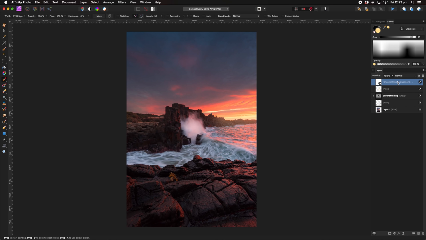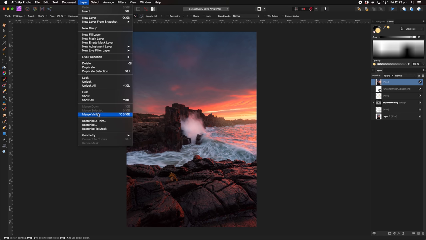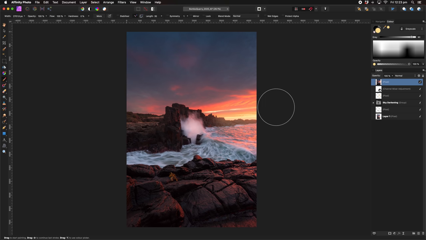To do this, simply select the topmost layer and use the keyboard shortcut Command-Option-Shift-E on a Mac or Control-Alt-Shift-E on Windows. Alternatively, you can go up to Layer and down to Merge Visible. Now all the layers and adjustments we've made up until this point exist on a brand new layer.